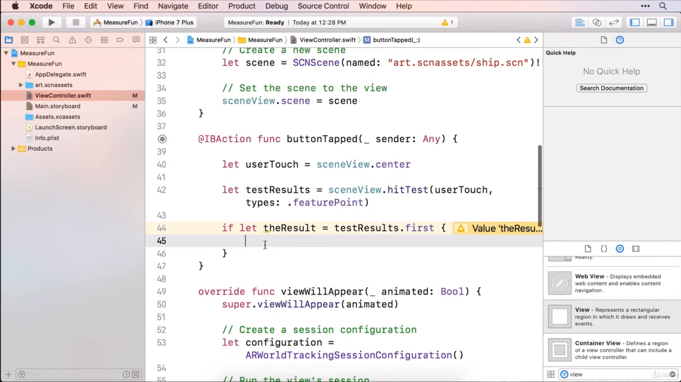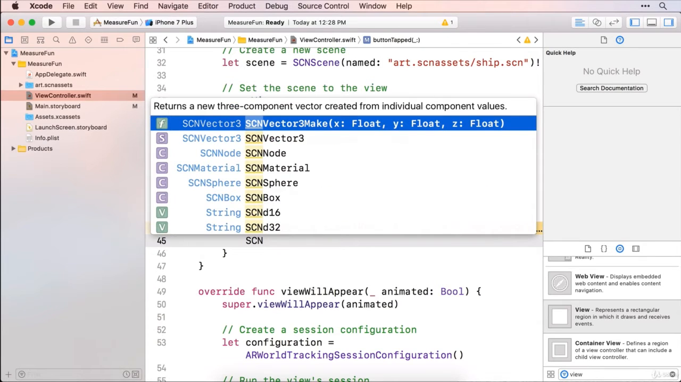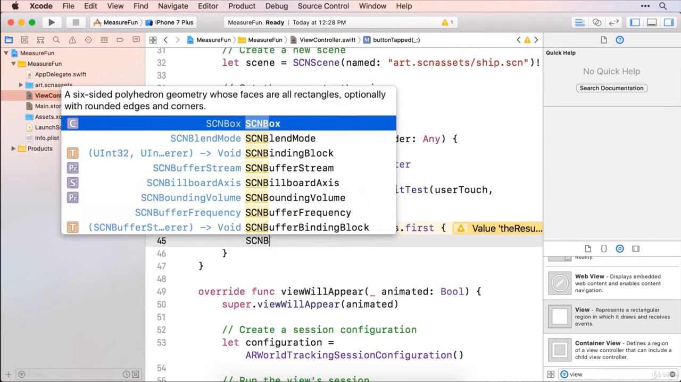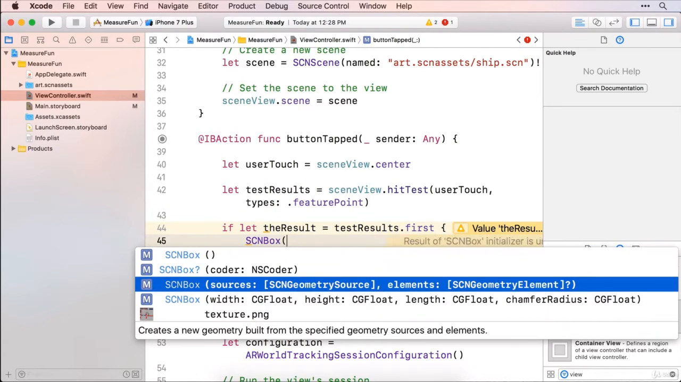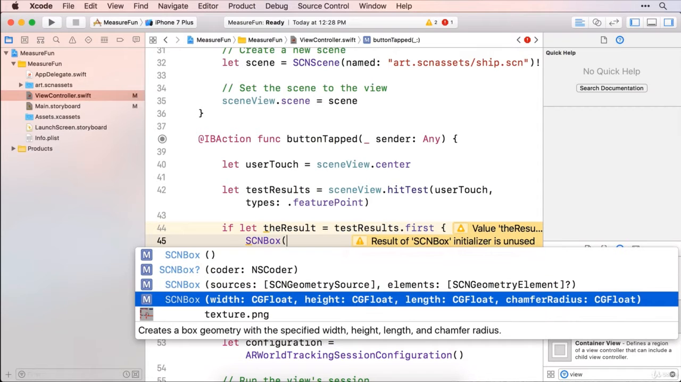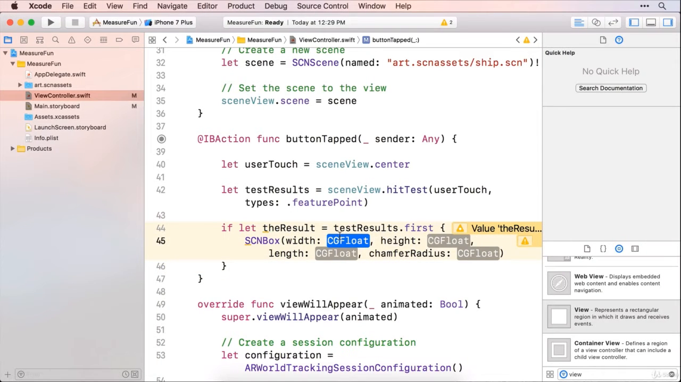Okay. So now that we have the result, the next thing that we want to do is create a block in the AR world. So we're going to type out SCN, and we want to work with a box. If we do the initializer for this, you can see it's going to ask for some information about how big you want this thing. So for width, I might say 0.5, height 0.5. I think this is going to be way too big, but let's just go ahead and test it. And then also for the radius, we'll just go ahead and do 0.5.